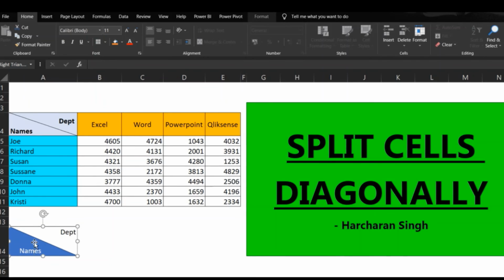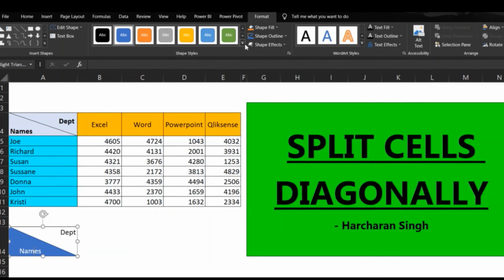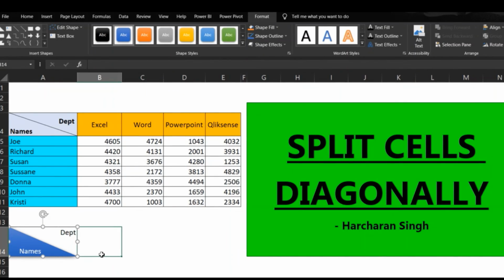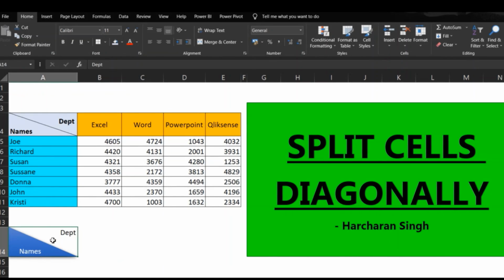You can even do shadings or formats of this triangle, like this bevel design. So that's how you can split cells diagonally the two ways.